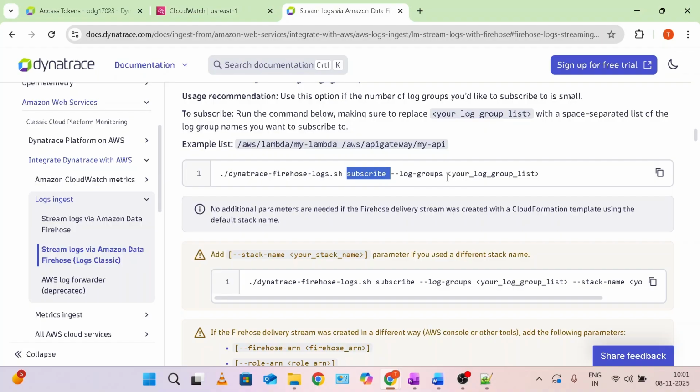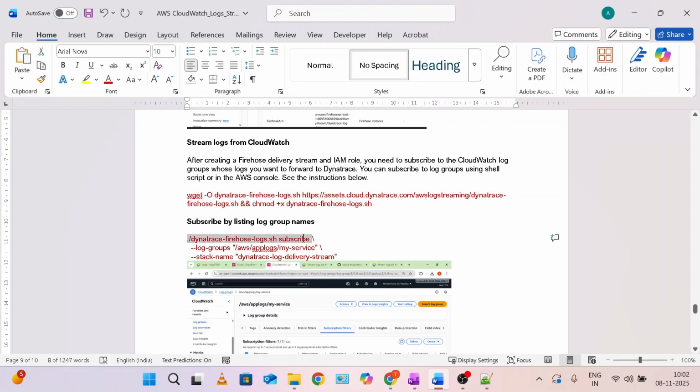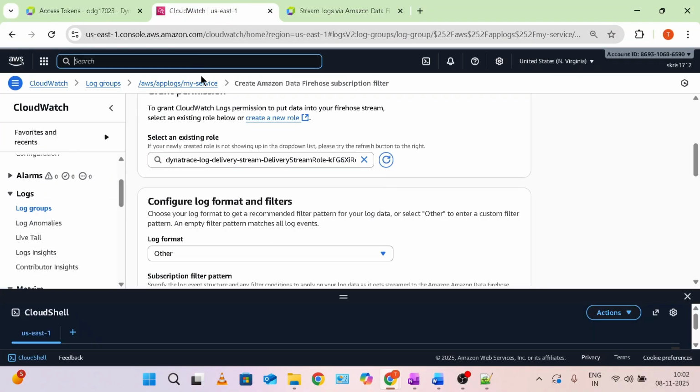So I just need to provide only the log group information. Okay, I already have it here. So this is the script and this is my log group, my service. And then the stack name is Dynatrace log delivery stream, which is nothing but this one, the CloudFormation stack name.